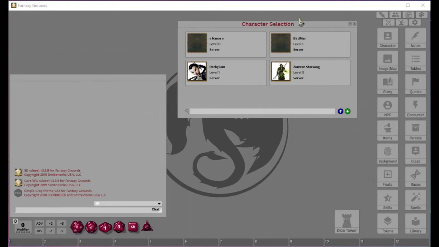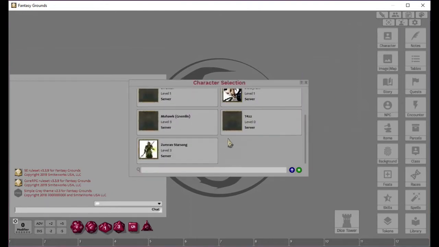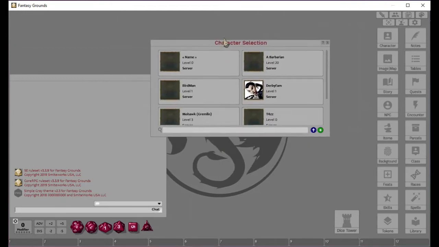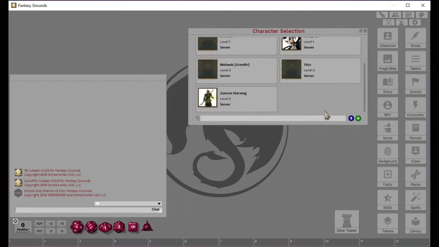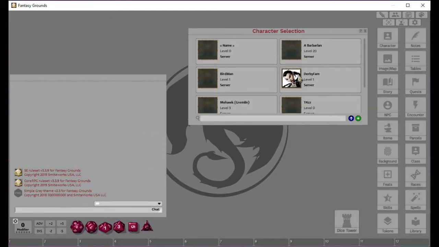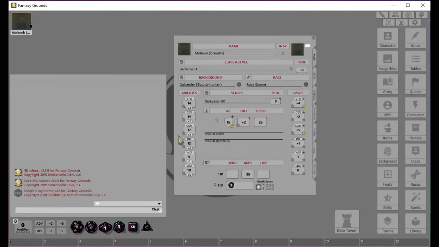All right, so if we close this, or close it by accident, we can always get it back by clicking on character, and now you can see those ones that weren't listed before. But generally, if you are joining a campaign and you already have a character created, you will just select your character. So for example, if we said Mohawk the Gremlin, we would click that and we can actually see all his character sheet stuff right here.